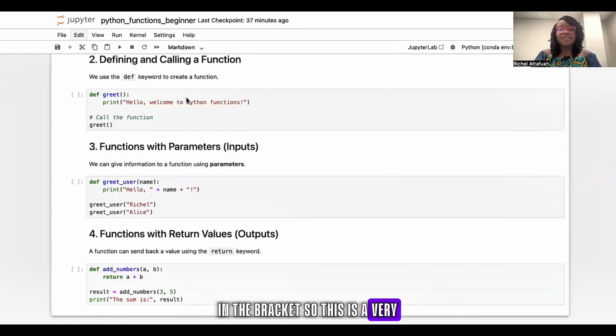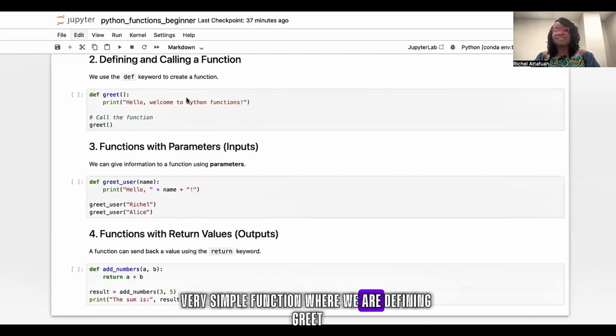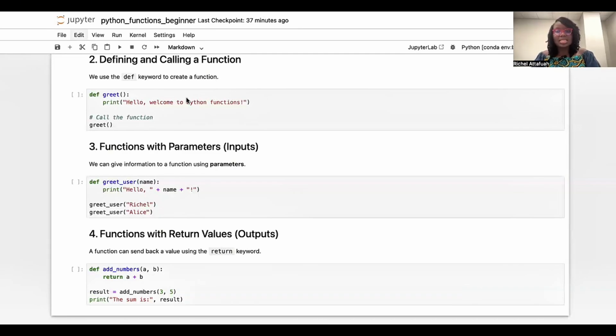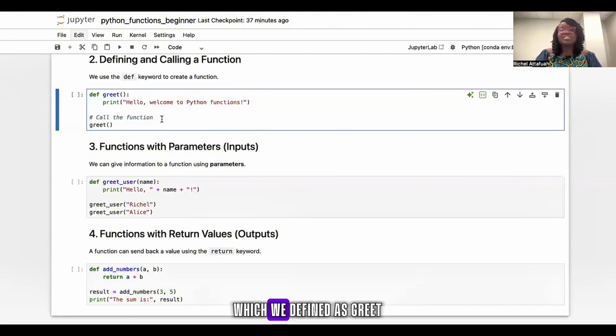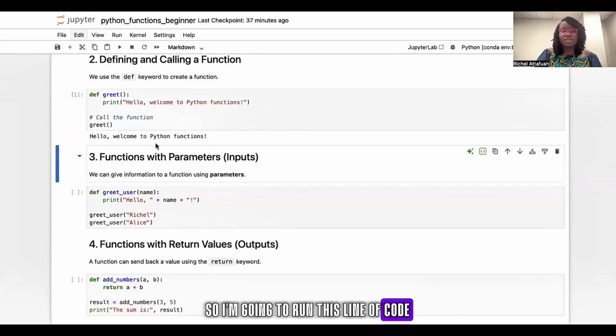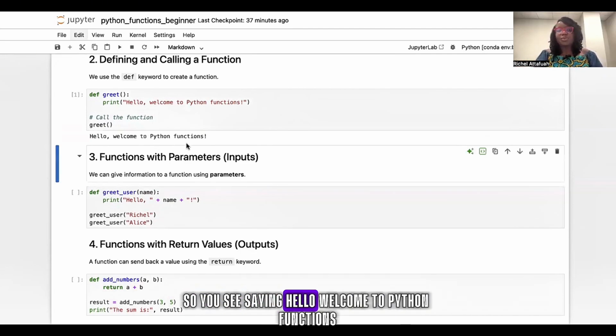So this is a very simple function where we are defining greet, which just prints hello, welcome to Python functions. This is the very basic function we can create. To call the function, we need to mention the name of the function, which we defined as greet. So I'm going to run this line of code. You see it saying hello, welcome to Python functions.